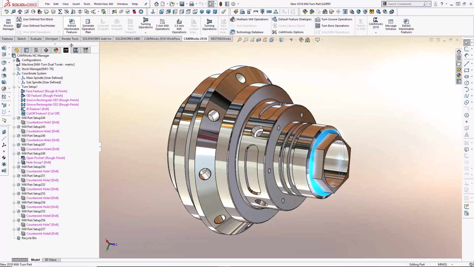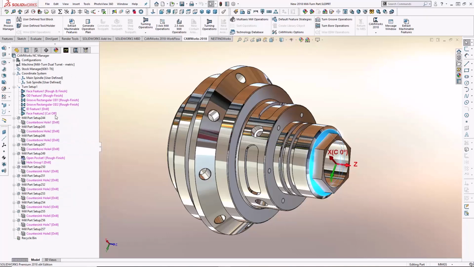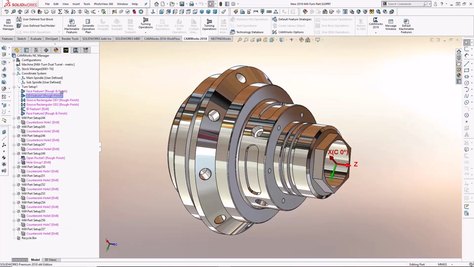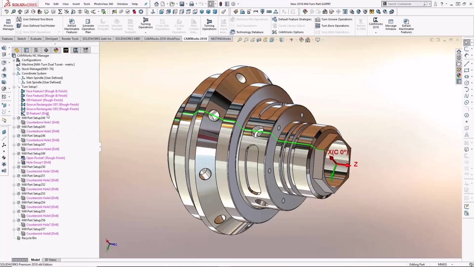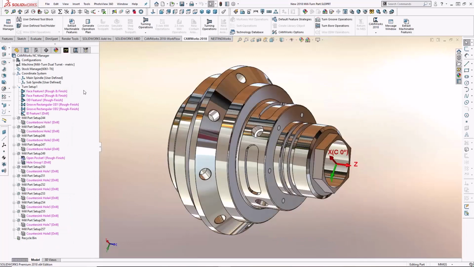In just a few seconds, CAMWorks has recognized the machinable features and added them to the feature tree automatically. I'll select the cutoff feature and convert the part off into a facing operation. Next, I can specify I want the facing operation to occur on the sub-spindle, and then I'll drag and drop this operation up in the tree before the other turning features. Because the OD and ID will require machining on both the main and sub spindles, I'll specify I want to use both spindles to machine these features.